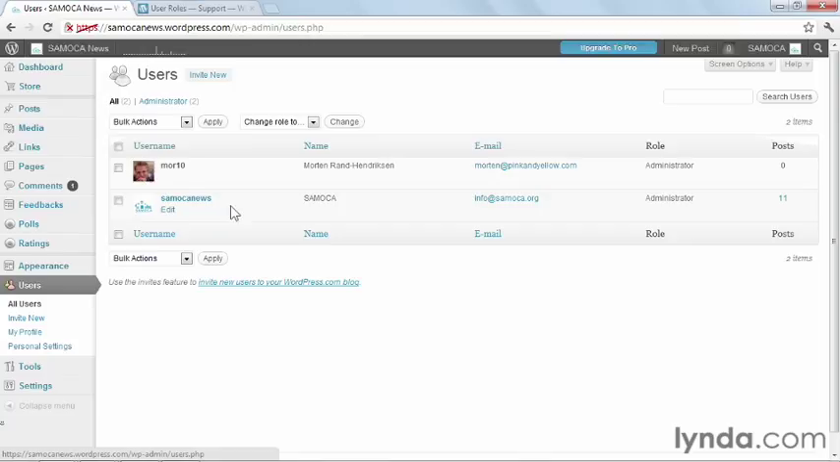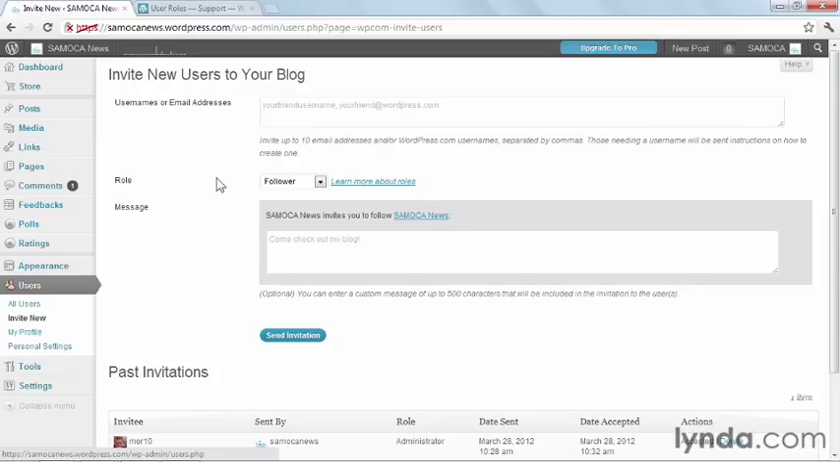You can also use this panel to edit your own user information if you're logged in, and you can remove other users if you don't want them to contribute to your blog anymore. To add new users, you go and click on the Invite New button at the very top here. Inside WordPress.com, you can invite people that are already WordPress users by entering their usernames, or you can invite people to join WordPress.com and then join your blog by entering their email addresses.